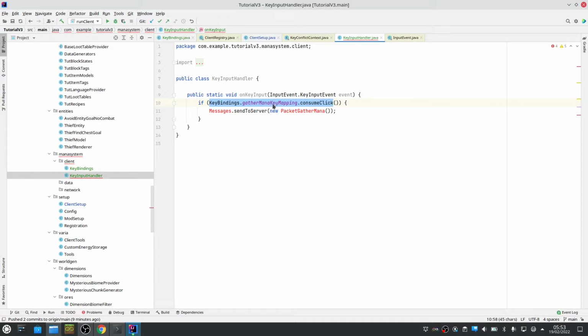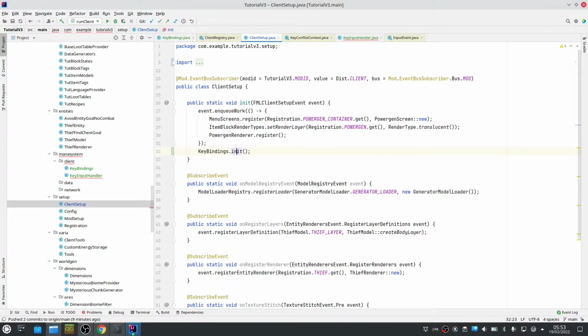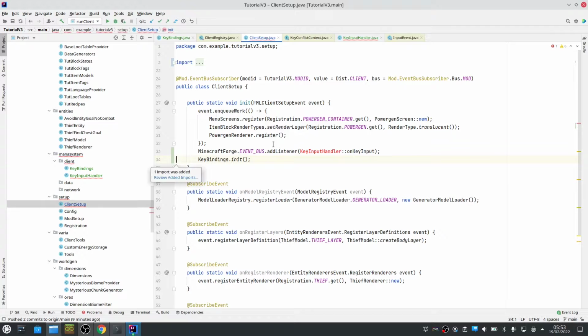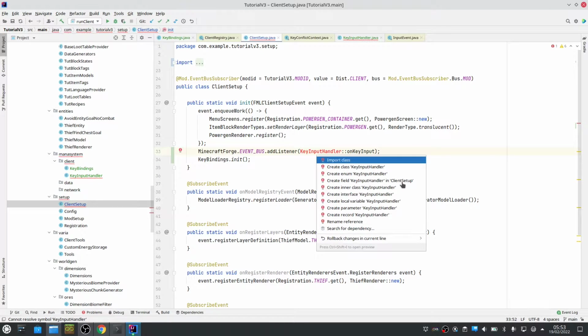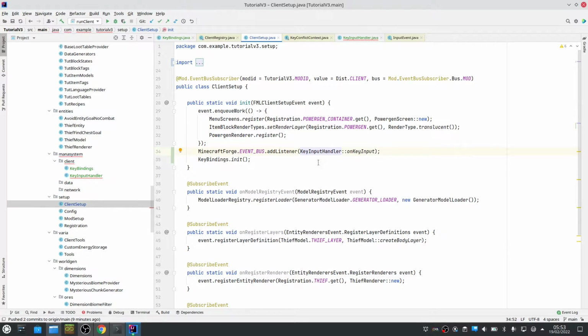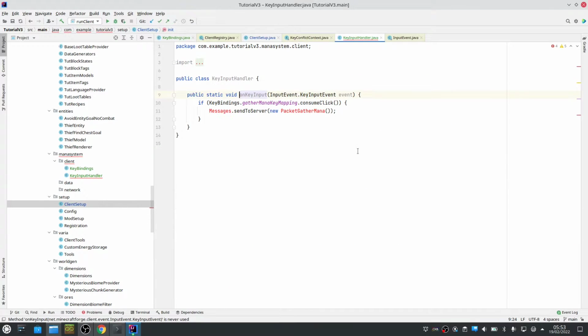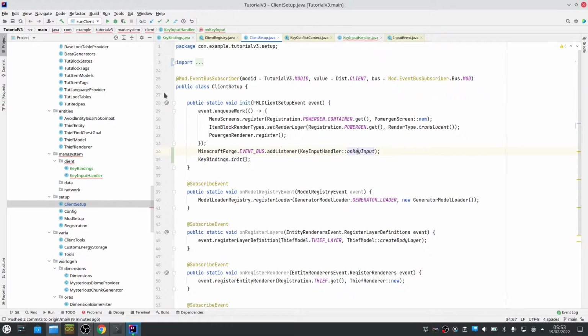We check if our key mapping is consumed, and if so, we will send a packet to the server, because mana gathering has to be done on the server. So we have to define this, but let's first register this one. That's also in client setup. And for that, we add a listener for this event on the client. So we are in client setup and we add this to the Forge bus.